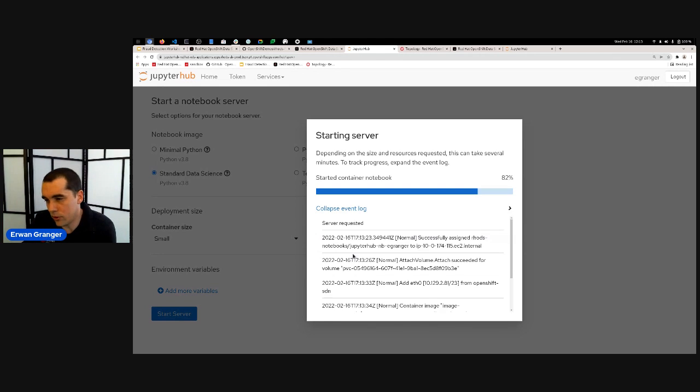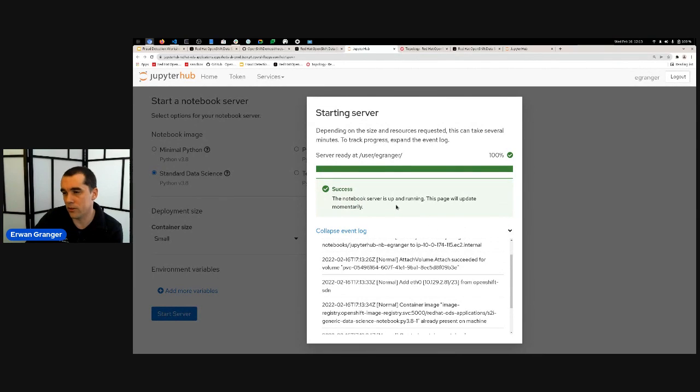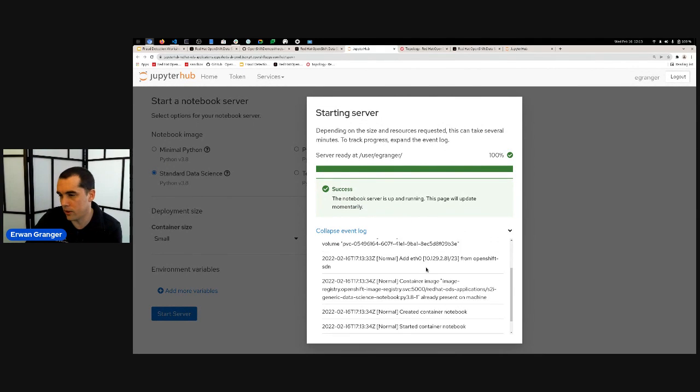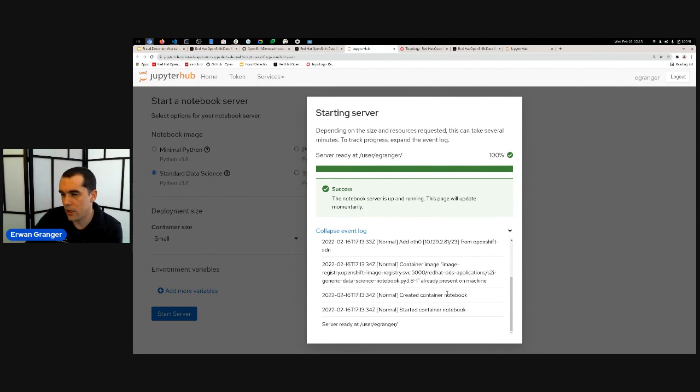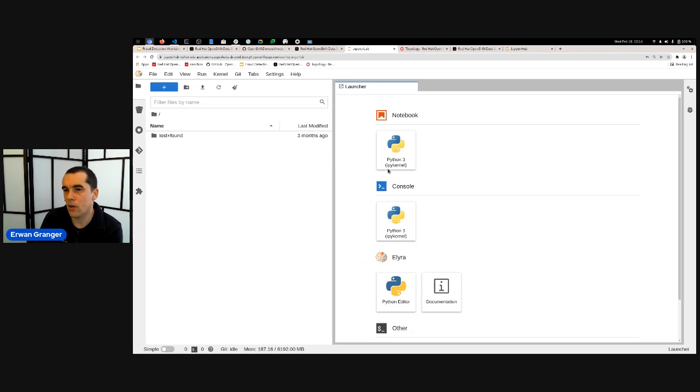If you look at the event log, you can see that it's assigned to a node and it's going a little bit too fast. I can't show you too much detail. Then my screen's going to refresh and I will be in the Jupyter Hub interface, so Jupyter Lab in this case. Okay, so this is the starting point.